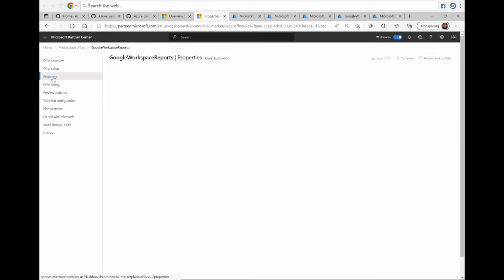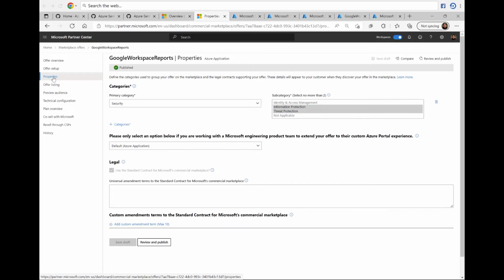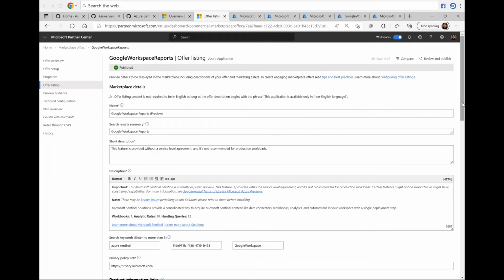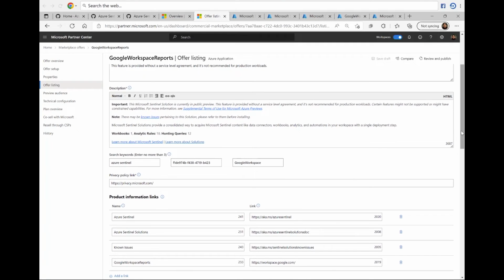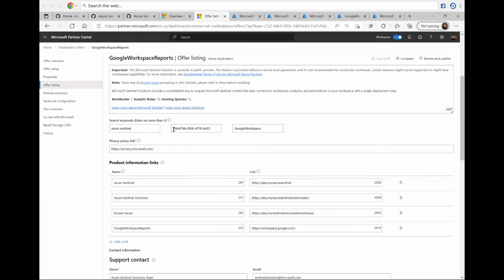You can go and set up properties for your offer as well, and categories for these to be discovered in Azure Marketplace. So your offer listing includes the name of your offer and description, and you can include description in HTML format as well. It is very important to set this GWorkspace as a search keyword to identify your offer in Content Hub as a Microsoft Sentinel solution, and this is documented in the Publish Solution step of the contribution guidance for solutions.